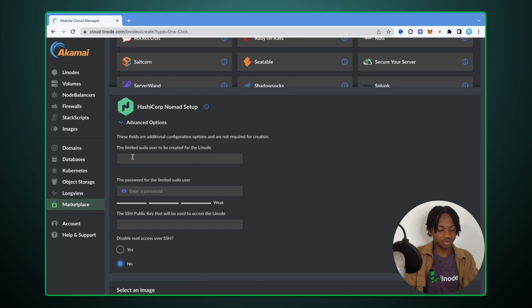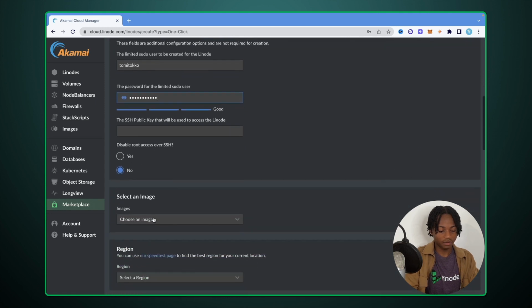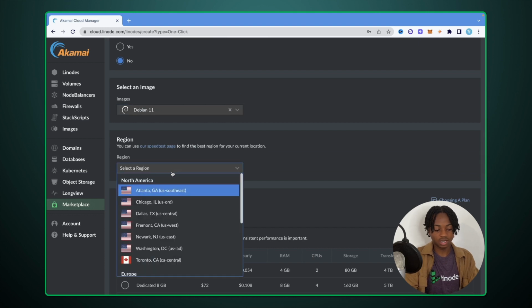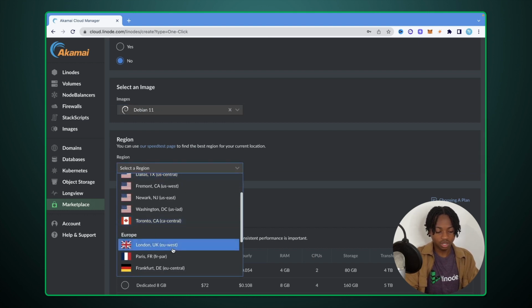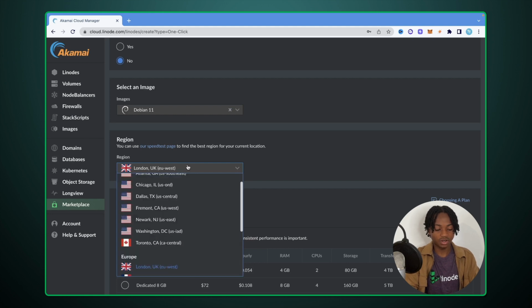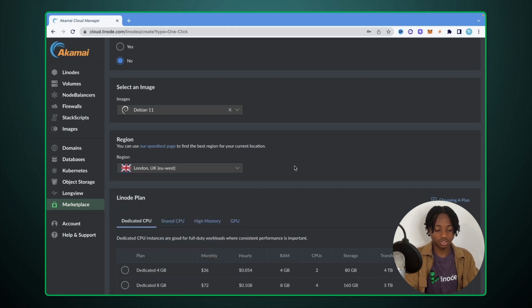So what we need to do now is to set up a user. So I'm just going to say Tomi Toko, and we have to give you a password. And you can leave this blank. And for the image, we can give it Debian 11. And for the region, you should select the region that is closest to you. I'm going to select London, UK. And if you don't have any region closest to you here and you want to see which region is best suitable for you, you can click on this speed test page, and it's going to take you to a page that's going to run a test to show you what region to pick.